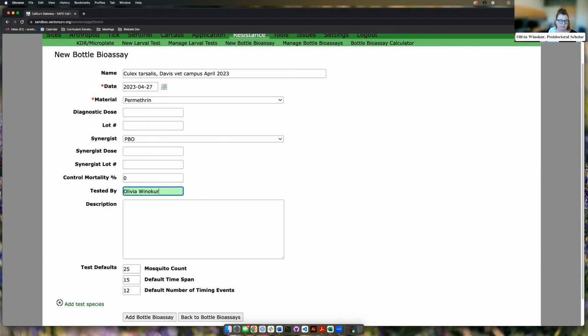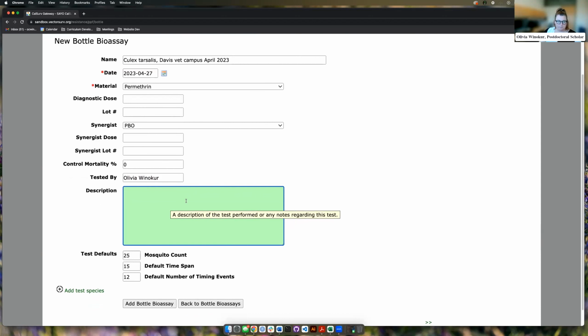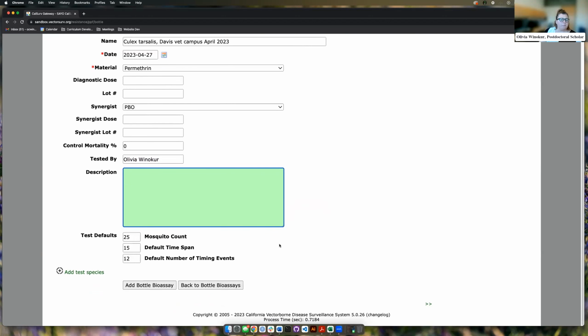I'll say I'm the one testing this. You can add any sort of description. This is just a free text field for you, whatever about this test that you want to capture for your data. I'll leave it blank for now.